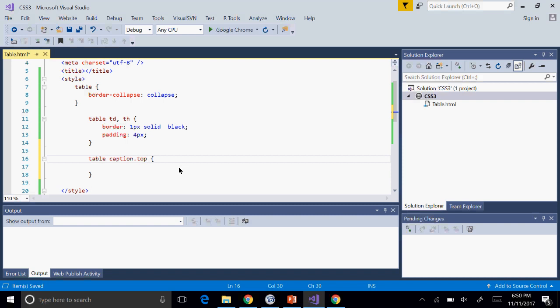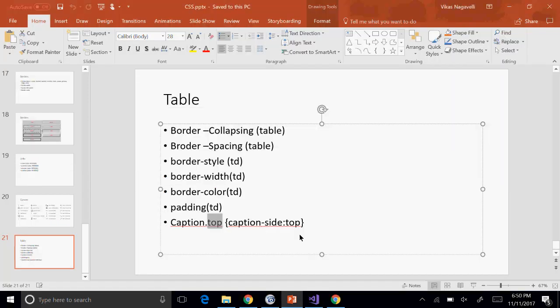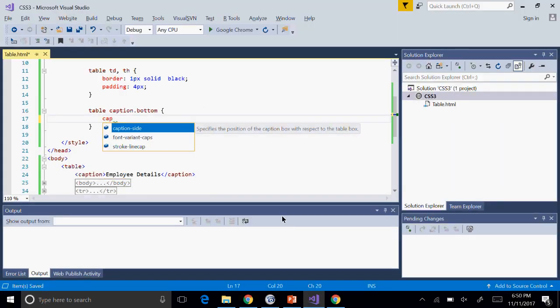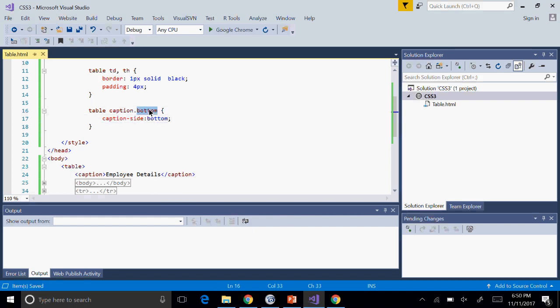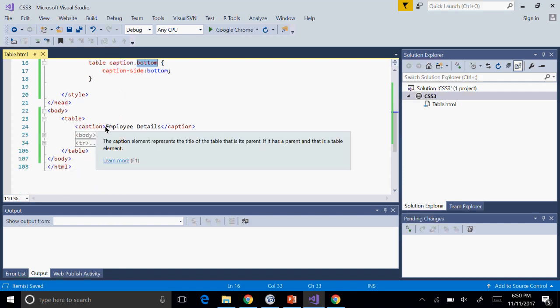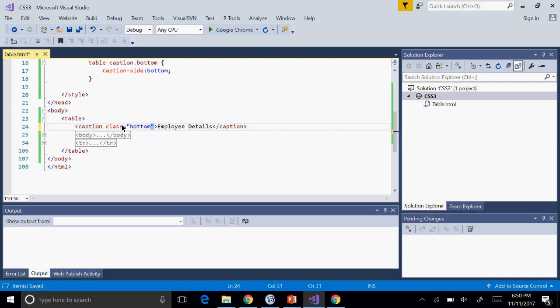So I'm just saying a special type of class, something like bottom class, and I need to specify the caption side. Okay, caption side is bottom. That's it. And I need to mention this class inside the caption. So class, you already saw bottom.